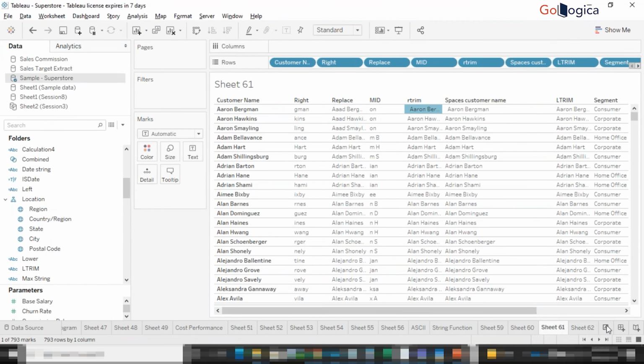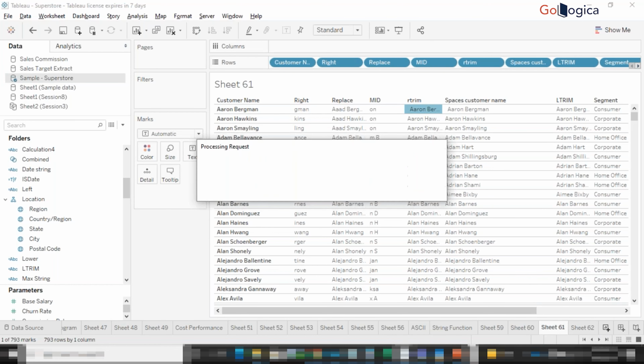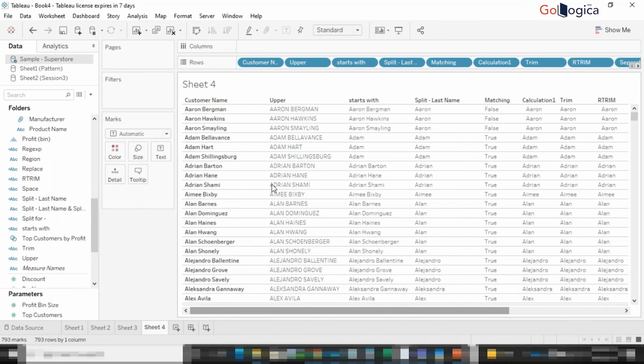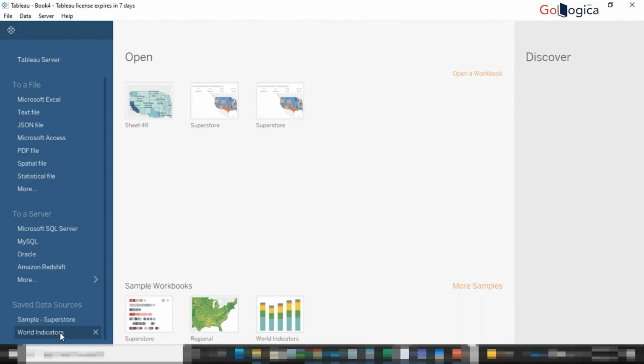Let's go to create. Okay, so these are the sample data which are available. And let me open world indicators.